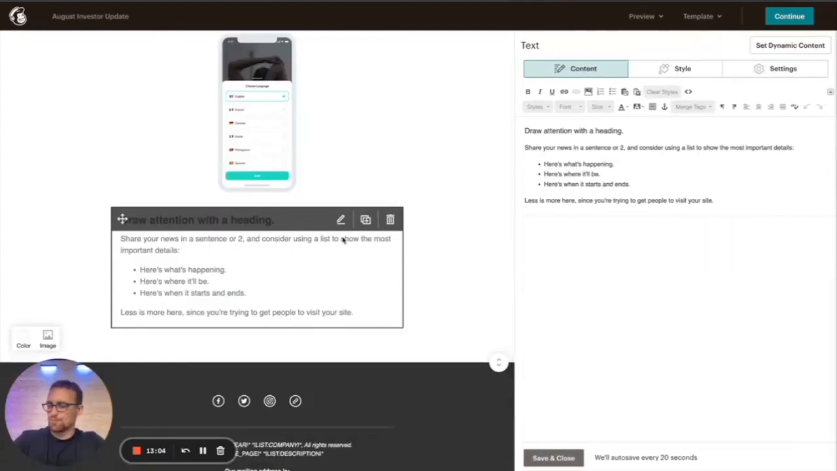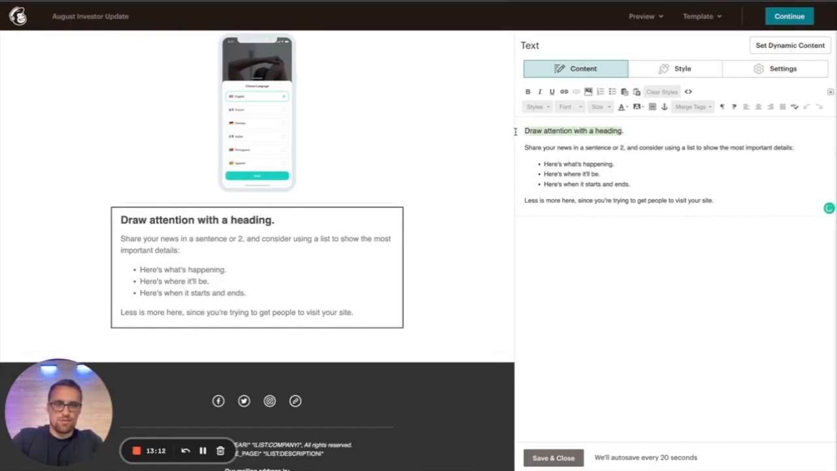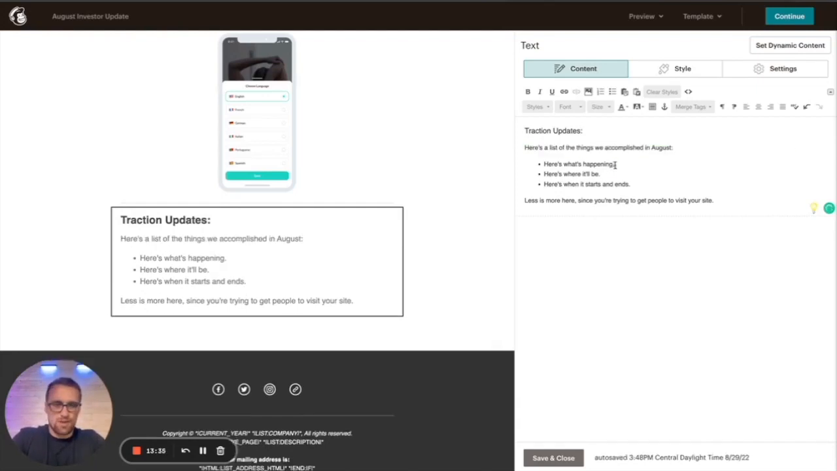And then, what do I call this? I think I call it traction updates. Cool. Yeah. So we'll call this traction updates. So for example, first thing, MRR is now 2,500. Let's say that's a 15% increase. So let them know there.